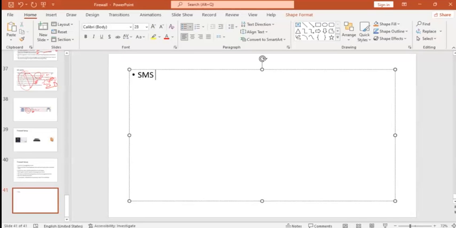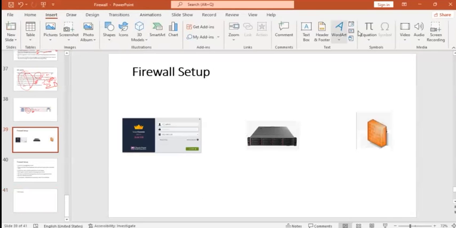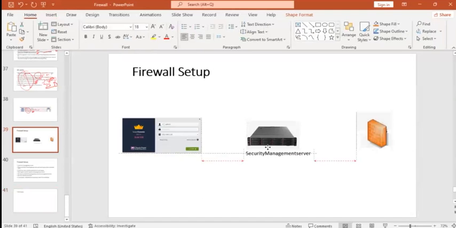SMS name. Or else I'll keep the name here itself. Okay, it will be clear. So let me insert a text box. So I just gave this name.